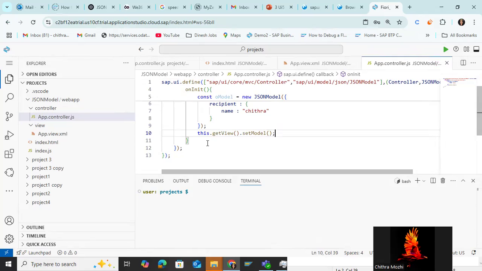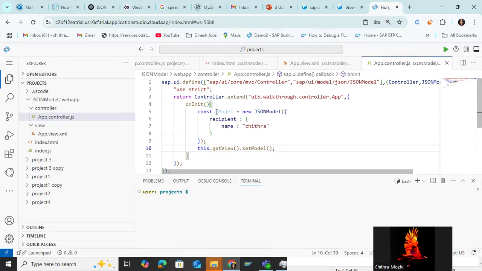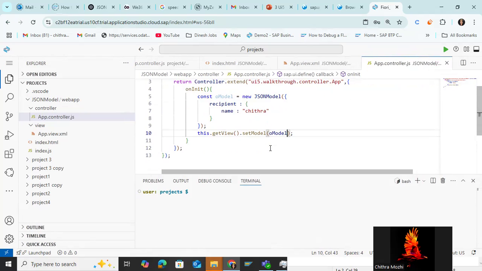So what we are going to do is simply pass the model instance. What is the model instance we have created here? This is the model instance, oModel. Put the model instance here. So let us see if our coding is working or not. We'll try if our code is working.